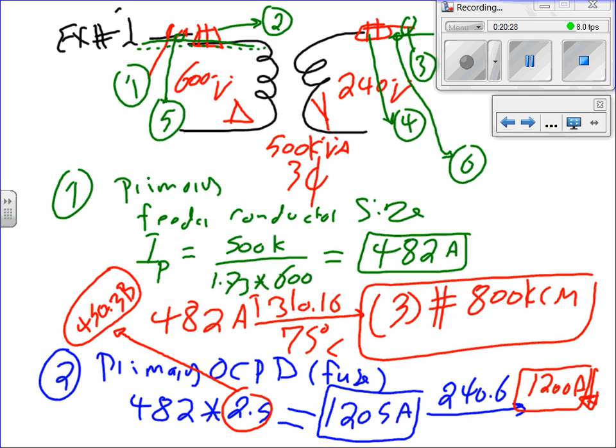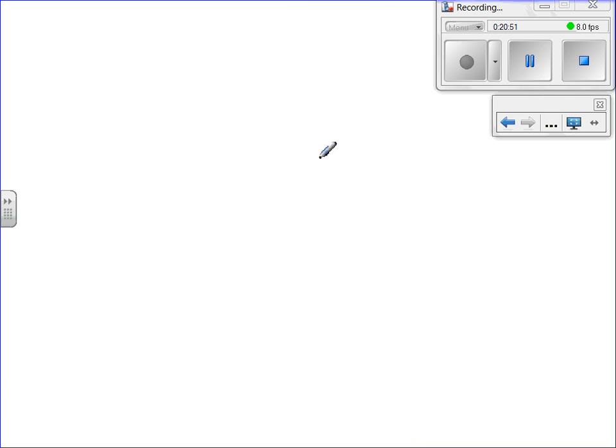5 is the equipment grounding conductor. So I need to size the equipment grounding conductor. Everybody got that one? So instead of going to 3 and 4, I'm going to jump to 5 just to get the equipment grounding conductor. Then I'll go back. Everybody knows why I'm going to jump to 5? Just to finish the primary before I go to the secondary.